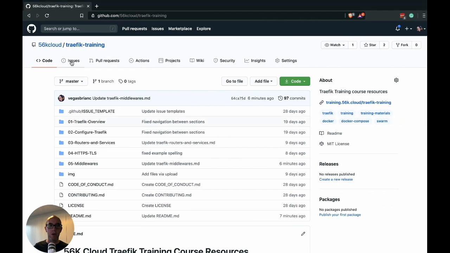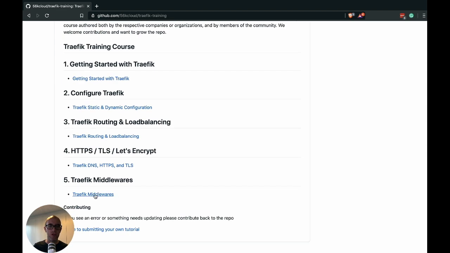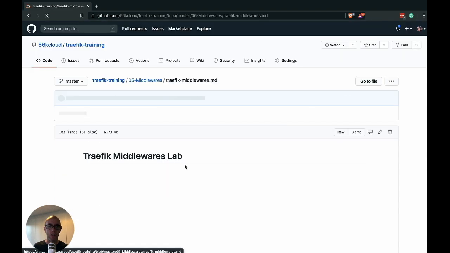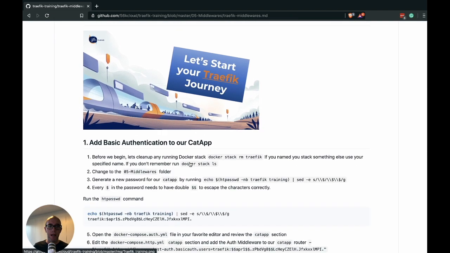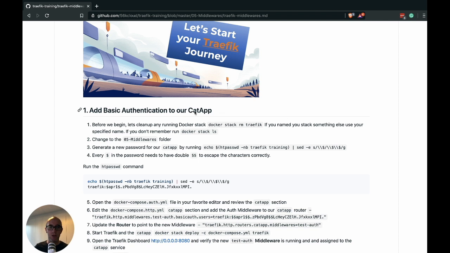Let's head over to our Traefik Training repo, as you remember, and we scroll down and we are now down to section 5, Traefik Middlewares. Go ahead and click Traefik Middlewares. And we're going to head to the first section. And basically, we're going to add basic authentication to our app.